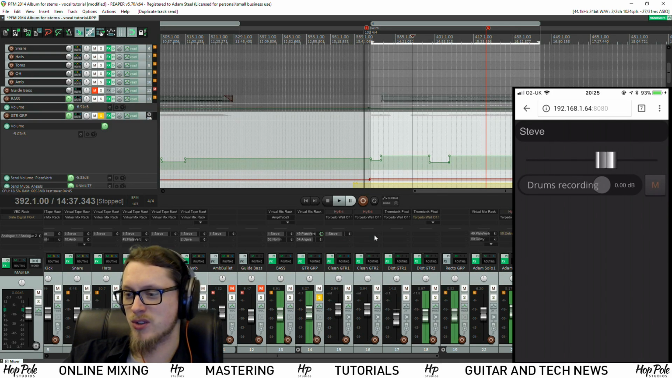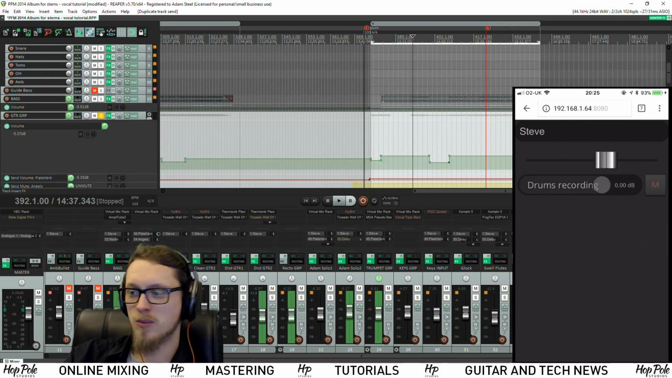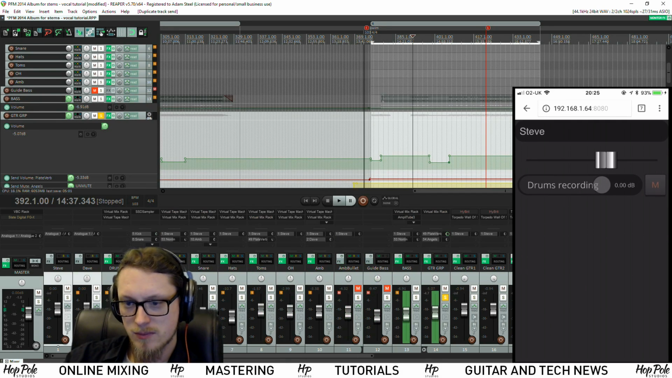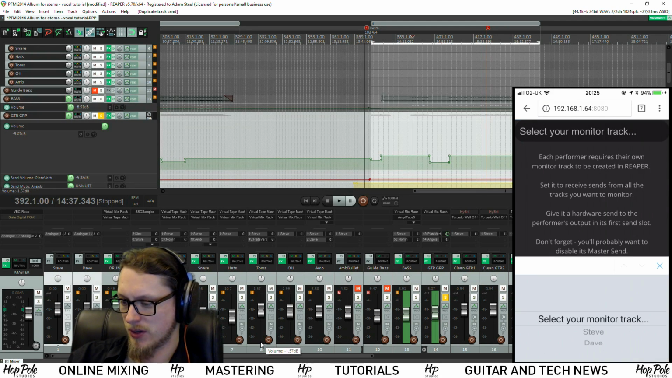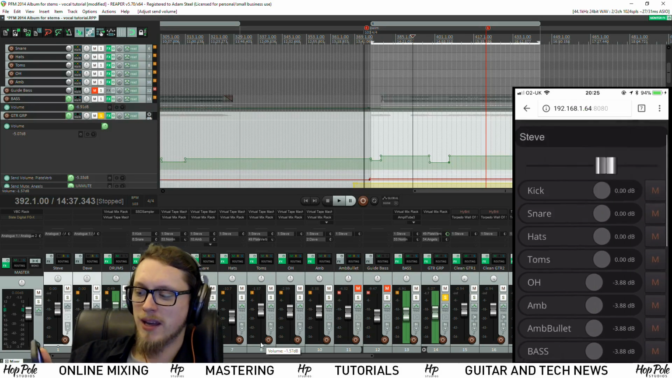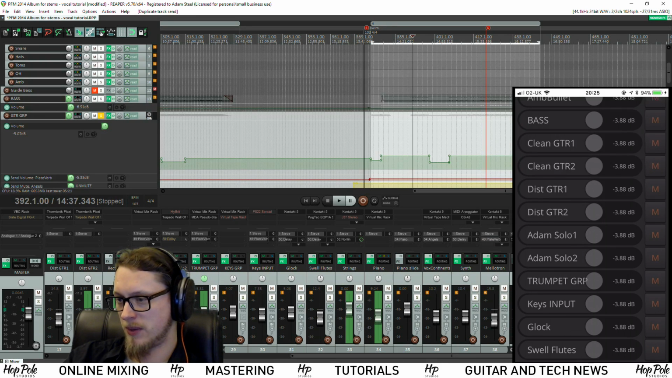So if I give them the guitar group, in fact, if I don't want to give them the guitar group, if I want to give them separate guitars, trumpets, keys, it's not going to come up, I don't think. Oh, drums recording. So might have to refresh this now. Select your monitor track, Steve. Boom. So I can now affect that whole mix. So if I kept going with adding that, so I got as far as swell flutes, but if I kept going, piano, blah, blah, blah, see how quickly I am doing this.